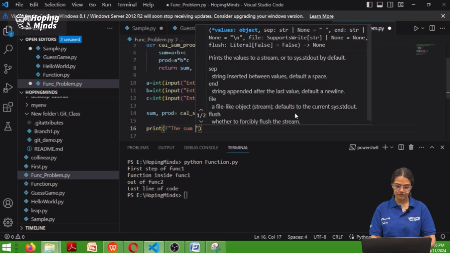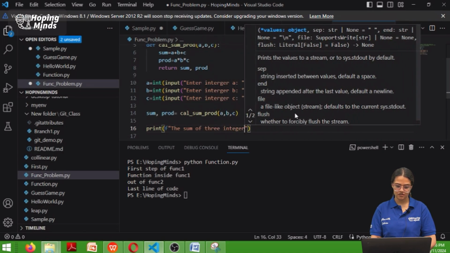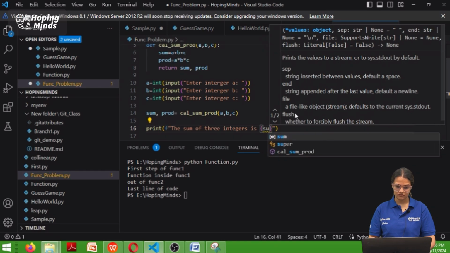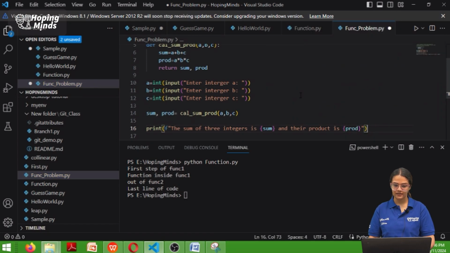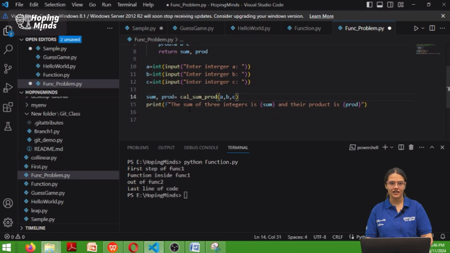the sum of 3 integers is sum, and their product is prod. Okay, so that's it. We have our function, we have our main program, and let's see if this is working fine. If again there is some error, we'll look out for the errors, right?